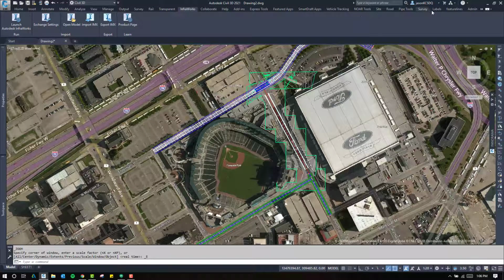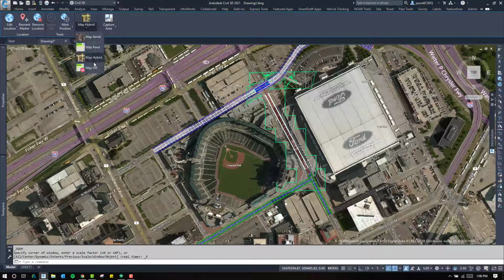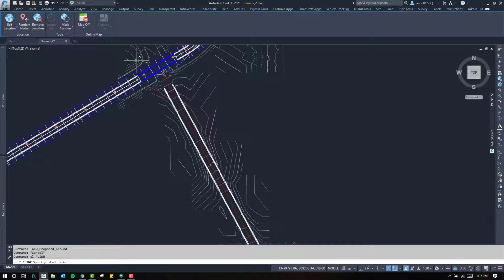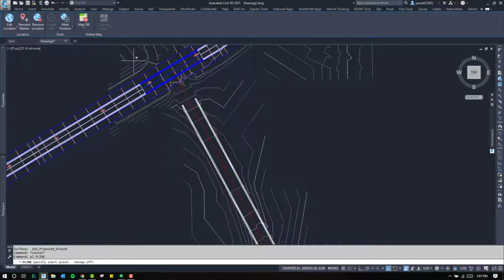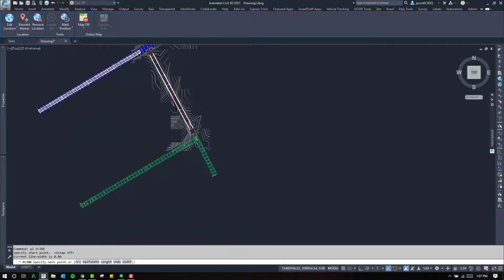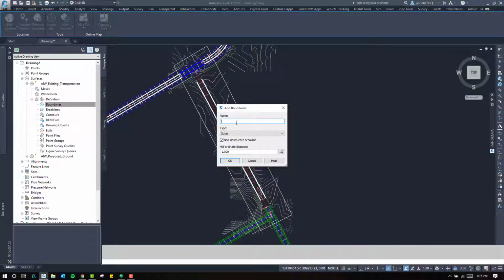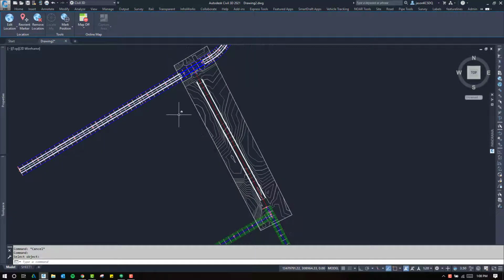Once all that's come in, I'm going to shut off my map right now just to make things a little more clear. Now we know where it's located. So the first thing I'm going to do is throw an outline in here and cut my surface down a little bit more so that my coworker has a chance to work on it a little cleaner. So we'll add that border to our surface and we'll cut our surface down.